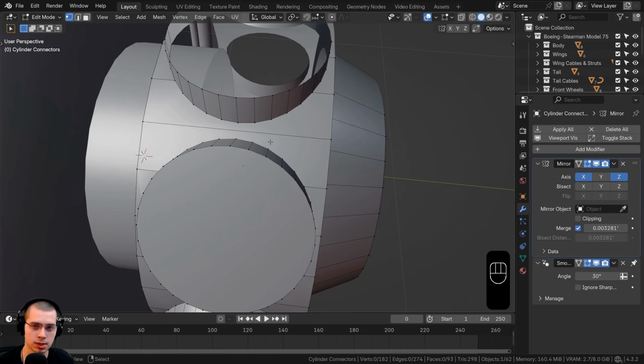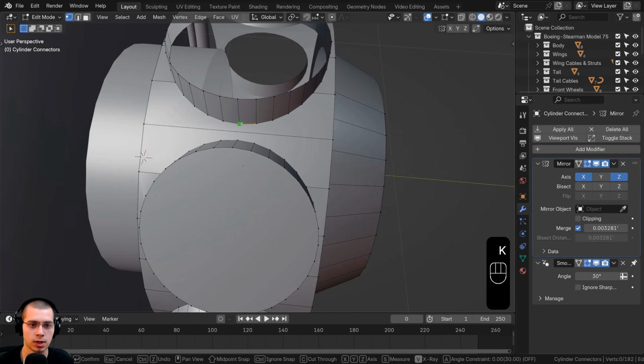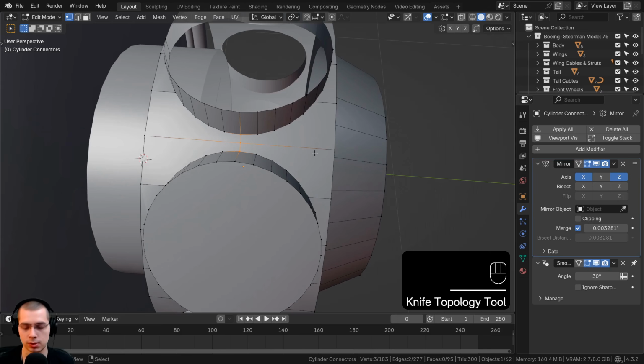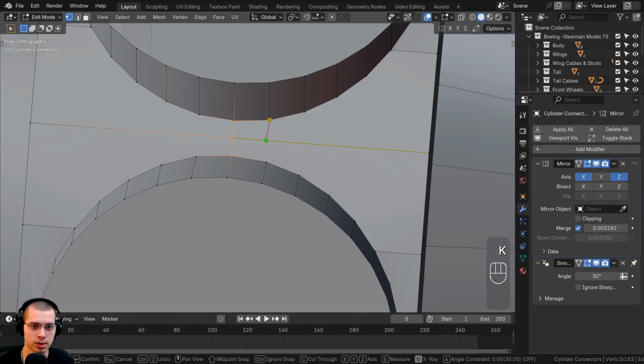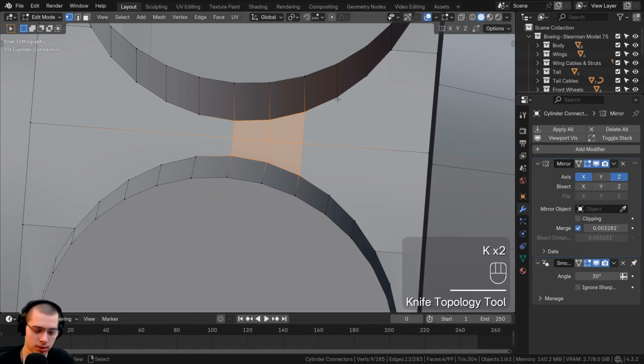So I'm going to use the K button for the knife tool, and we're going to click here, and hit enter. I'm going to go to orthographic view so I can zoom in a bit more, and I'll use the knife tool to cut that part out, and we're going to cut that right there, and we're going to cut this one from this vertex to that vertex.